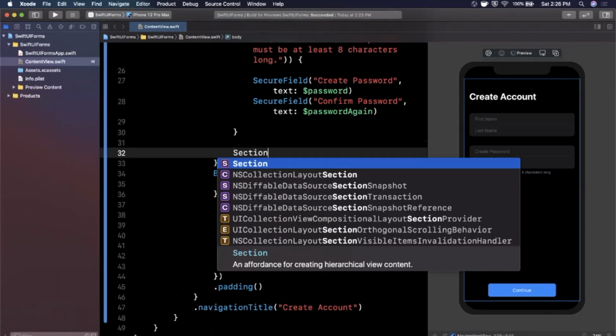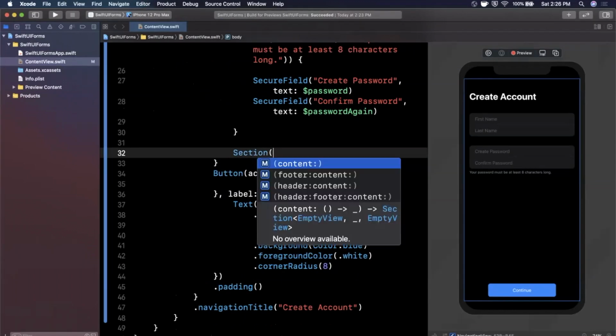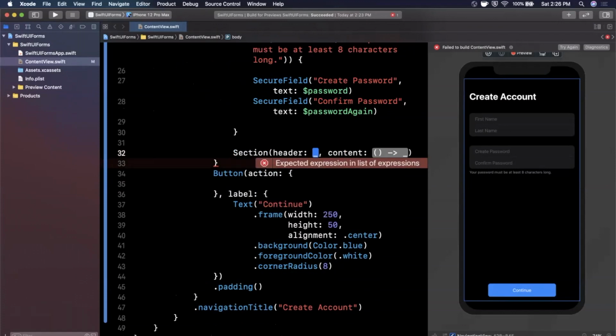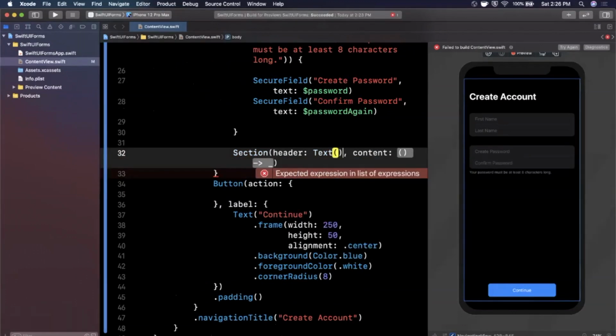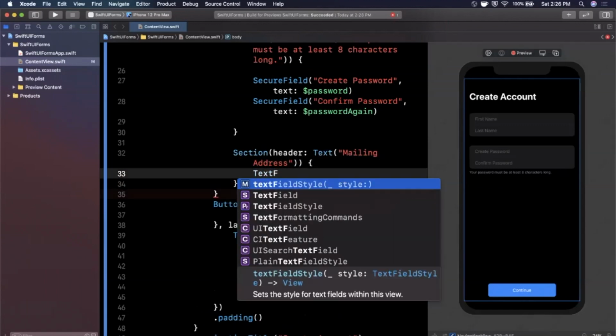This next section is going to have a header. So if you open up the constructor here, instead of footer, we're going to stick with header. And this one is going to be, let's call it address. Let's call it mailing address, since that sounds like a practical thing we might want. And right in here, we're going to create another text field.